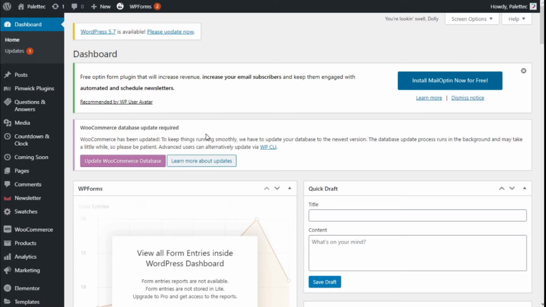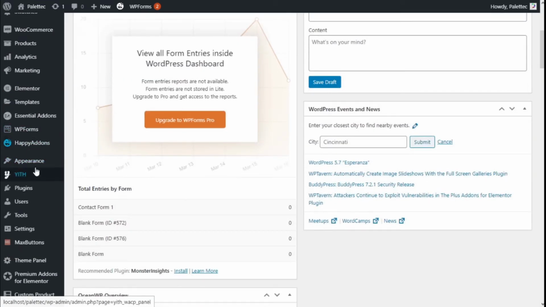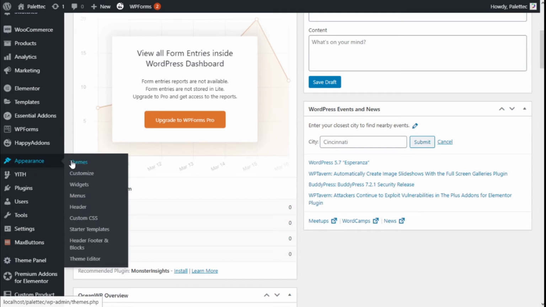In this video we are going to learn how to edit the border button of the header of our site using the OceanWP theme. To do that, we need to go over to the left, scroll down a bit, and when it says Appearance, click on Customize.